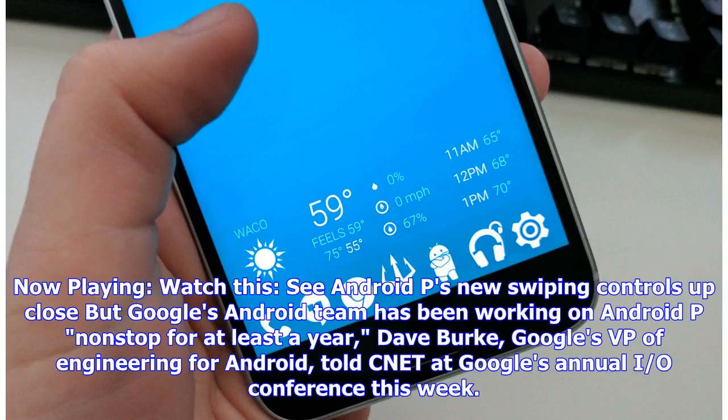Now playing, watch this: see Android P's new swiping controls up close. But Google's Android team has been working on Android P non-stop for at least a year, Dave Burke, Google's VP of Engineering for Android, told CNET at Google's annual I/O conference this week.